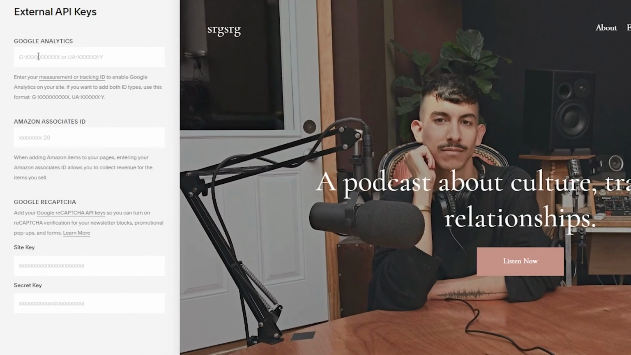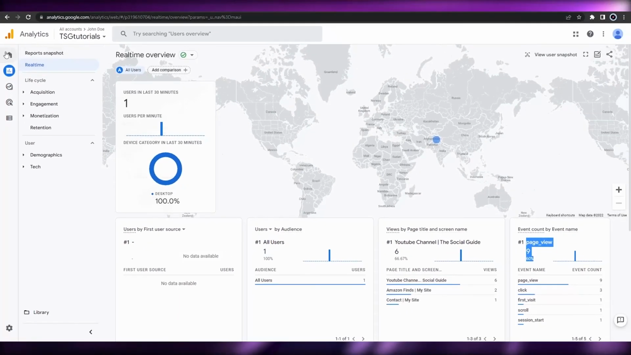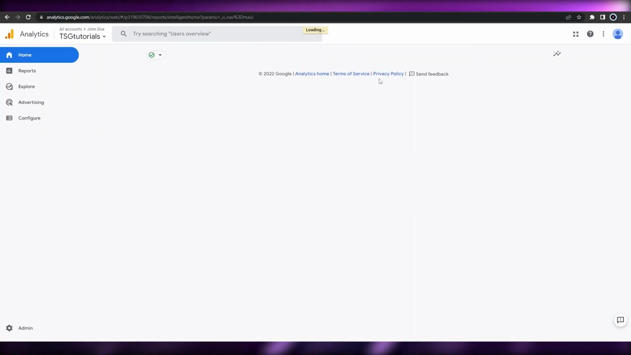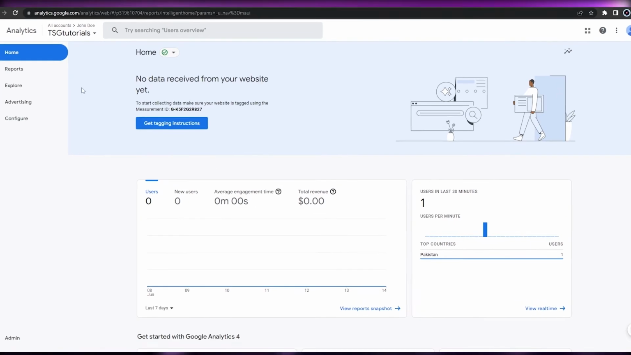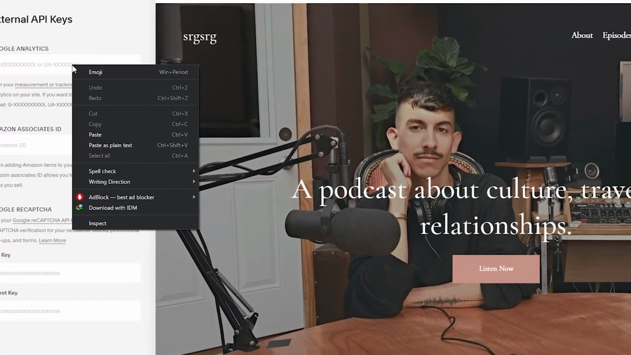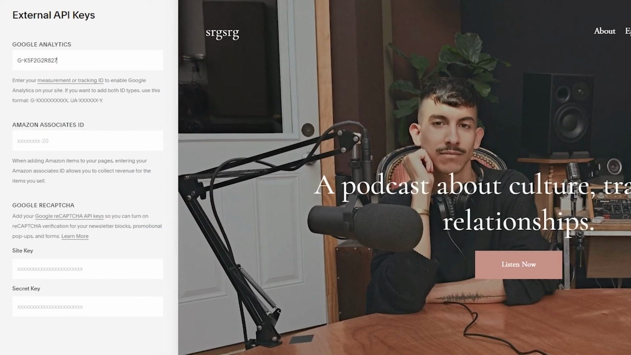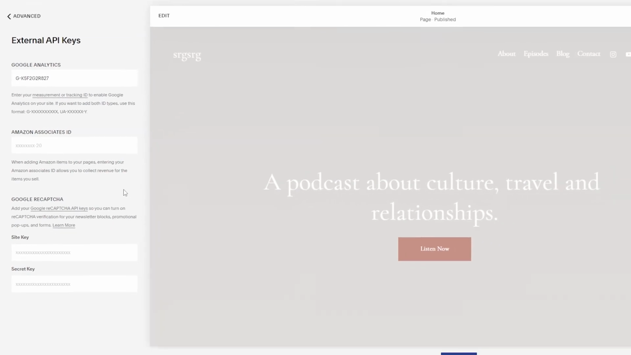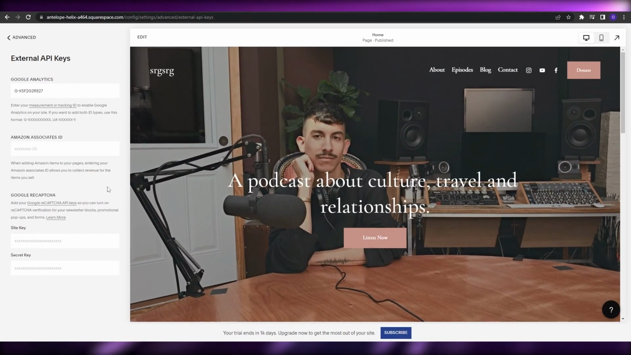Click on that, and then enter your Google Analytics ID. Same thing: go back to your Google Analytics account and find your Google ID, which is over here. Copy that, simply paste it over here, and then click on the save button, and you are good to go. So pretty much that's it. That's how you connect your Google Analytics 4 account with your Squarespace account and Wix account.